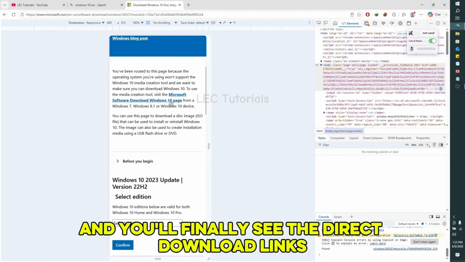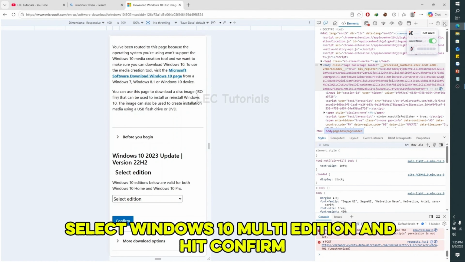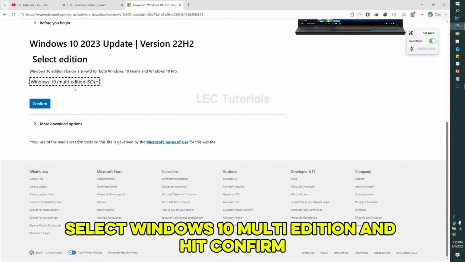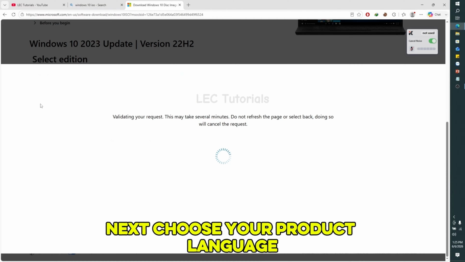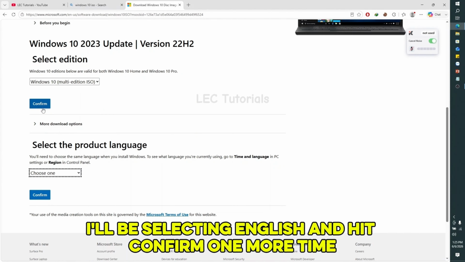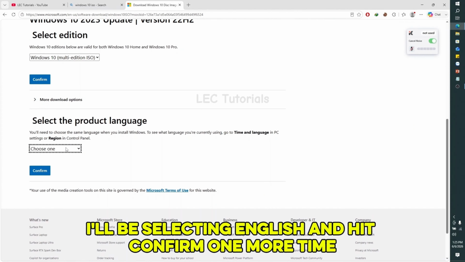Scroll down, and you'll finally see the direct download links. Select Windows 10 Multi-Edition and hit Confirm. Next, choose your product language. I'll be selecting English, and hit Confirm one more time.